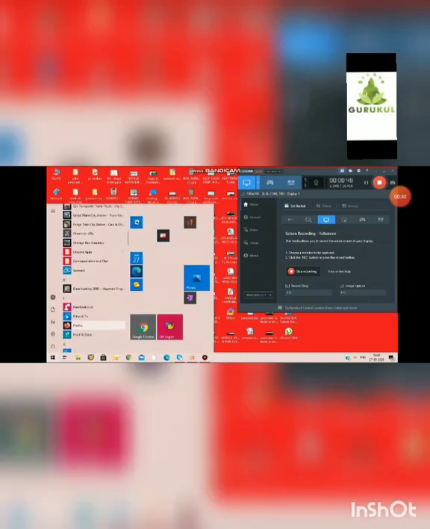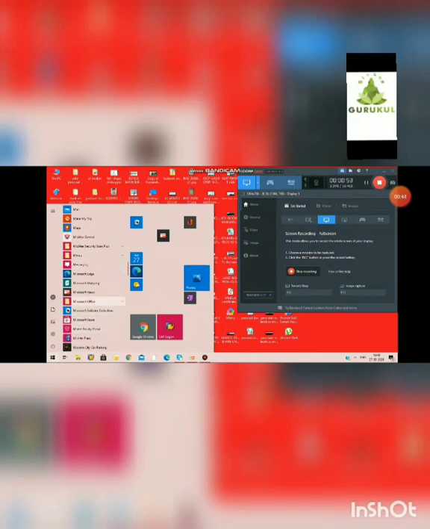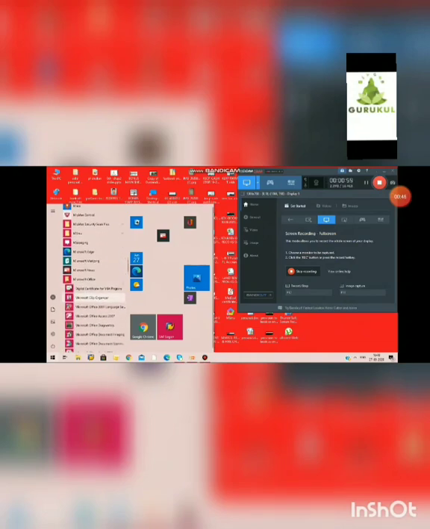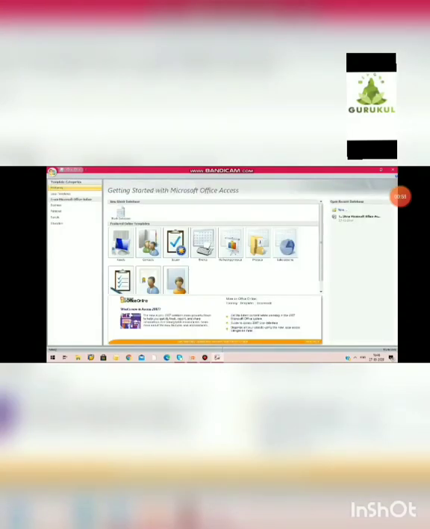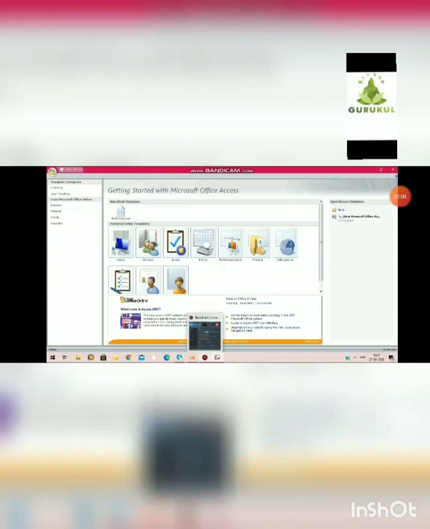So first of all, you have to click on the start button. From there, find out where Microsoft Office is. From the Microsoft Office suite, find where Microsoft Access 2007 is written. Click on it. As you click on Microsoft Access 2007, the application window of Access 2007 will be opened. See, this is the window of Office 2007, Access 2007.